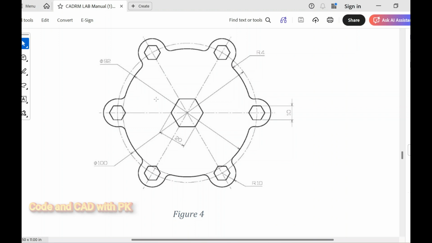In this video, I am going to explain another AutoCAD tutorial, basic two-dimensional drawing, step by step. We will use simple commands like circle, polygon, array, line type, etc. So let us start the drawing.